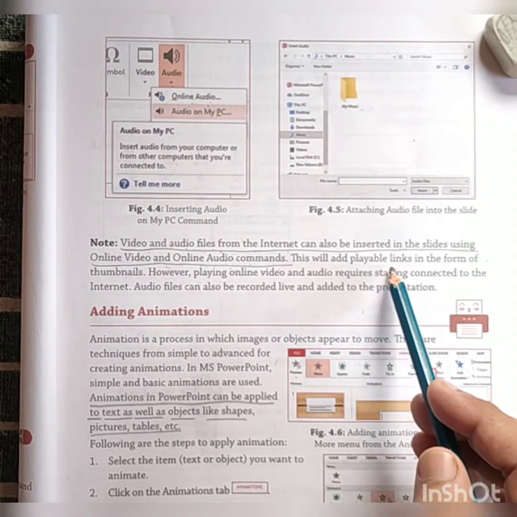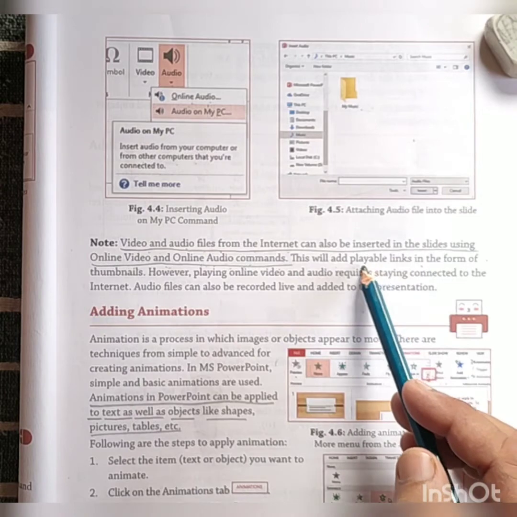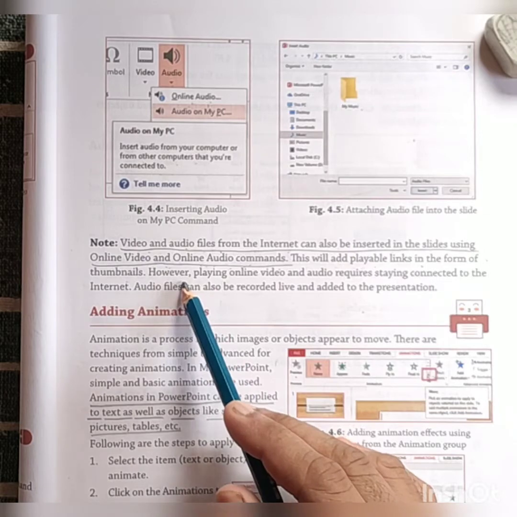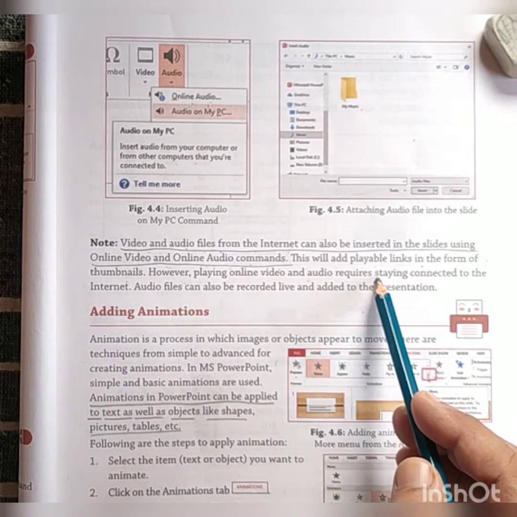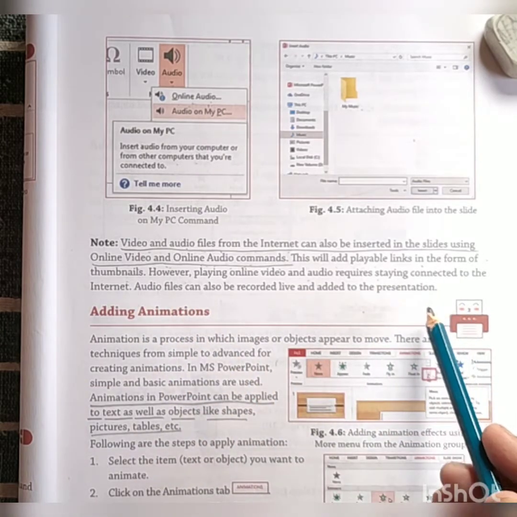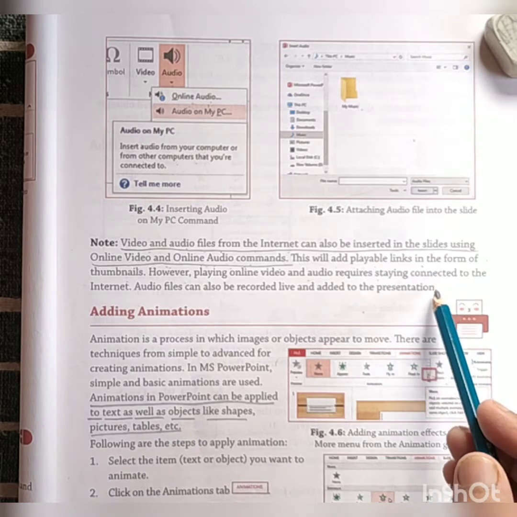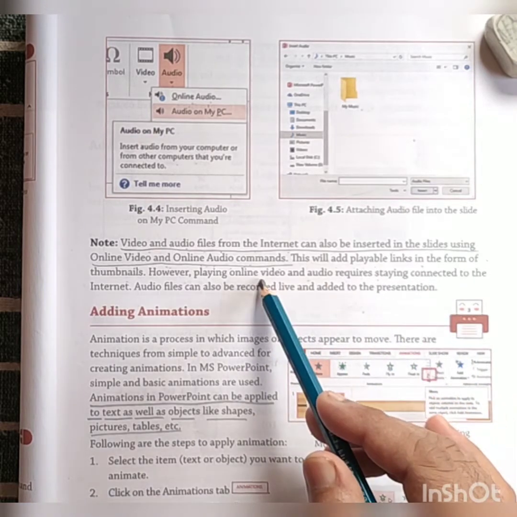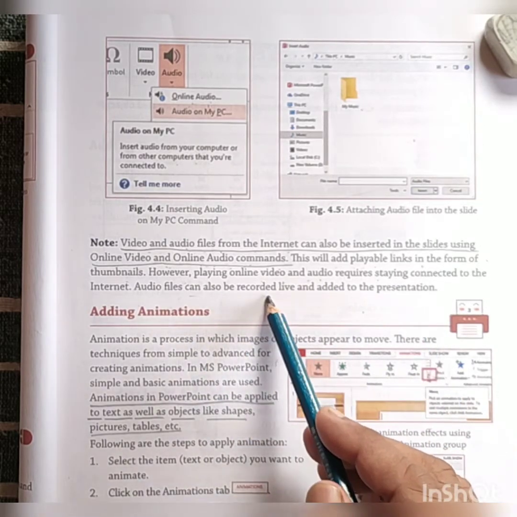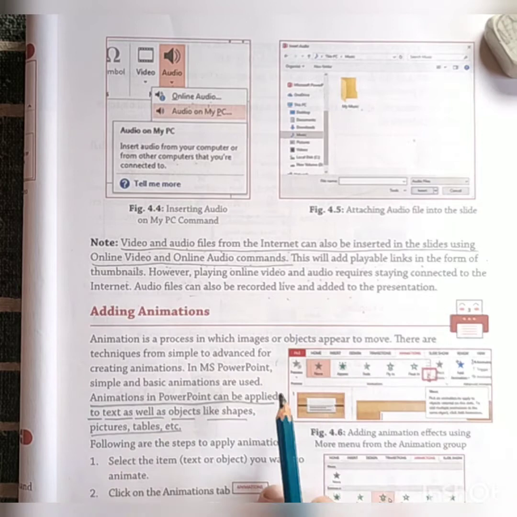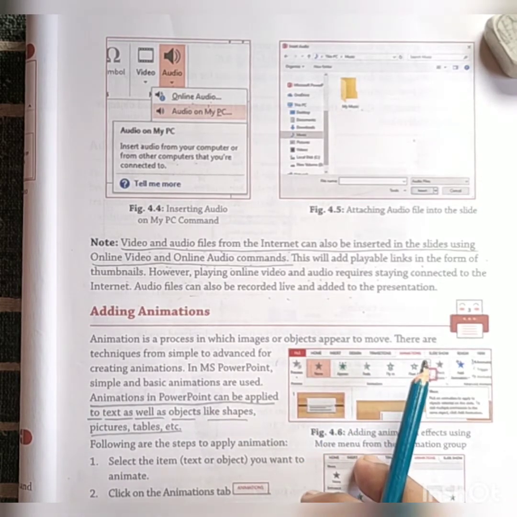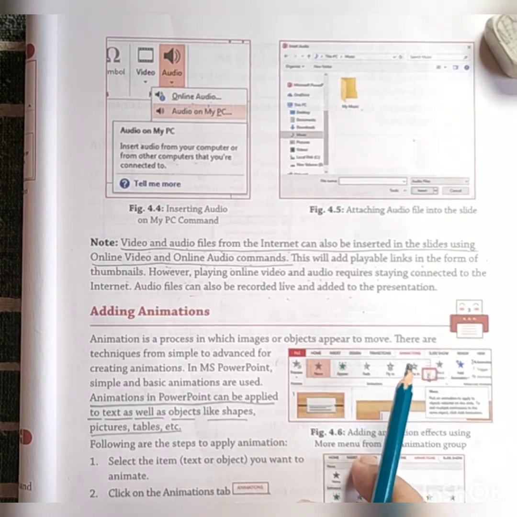This will add a playable link in the form of thumbnails. However, playing online video and audio requires staying connected to the internet. Of course, you should have a good internet connection so that you can use that online audio and video file. An audio file can also be recorded live and added to the presentation. As you know, we are now very familiar with smartphones. We can record our audio, and that kind of audio we can also insert in our presentations.